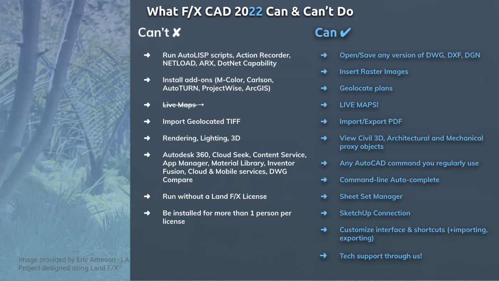So obviously it can open, and it's AutoCAD, so it opens DWGs, it saves DWGs, but it also does those DXF and DGN file types. You can insert images, PNGs, JPEGs. You can import PDFs. You can geolocate plans.